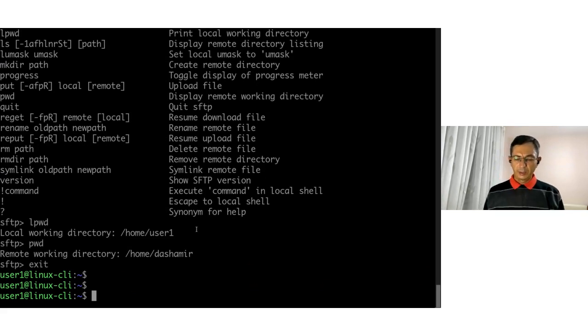Now, we have seen the command rsync before to copy or to synchronize two local directories, but rsync is very useful to synchronize two directories remotely as well, a local directory and a directory on a remote server. And it is also using the SSH protocol to make the connection to the remote server. So it is also very useful to use it.